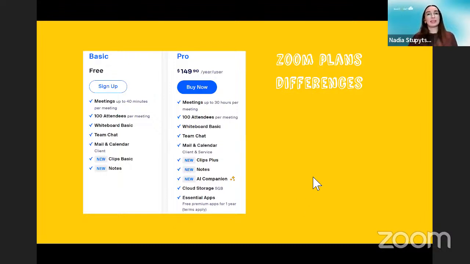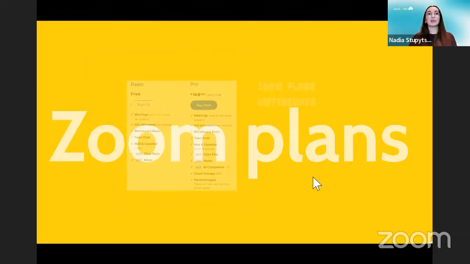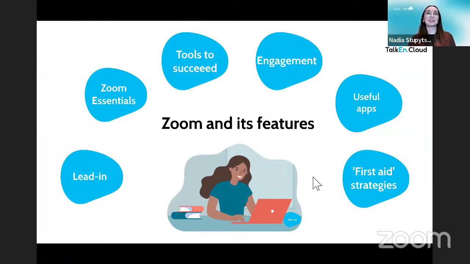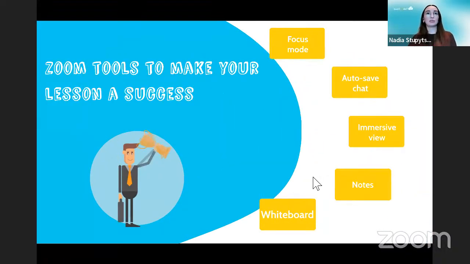All right. So let us move on to some tools that can help you to succeed, to have a wonderful lesson. There are, of course, a lot of different tools that can make your lesson a success. Today we are going to discuss 5 of them: focus mode, autosave chat, immersive view, notes, and whiteboard.